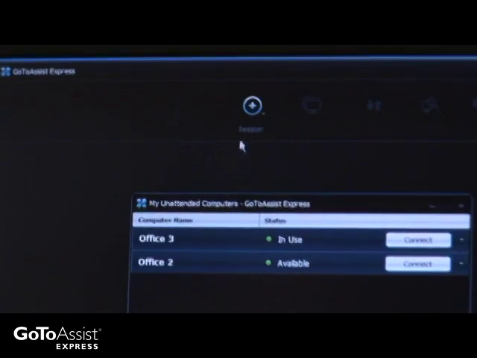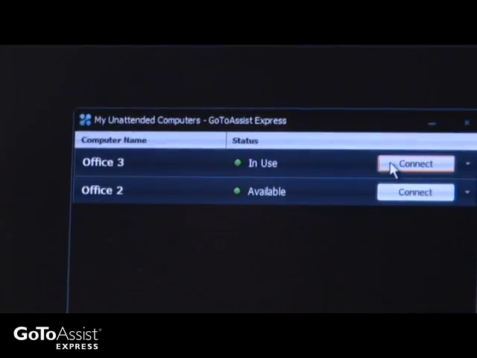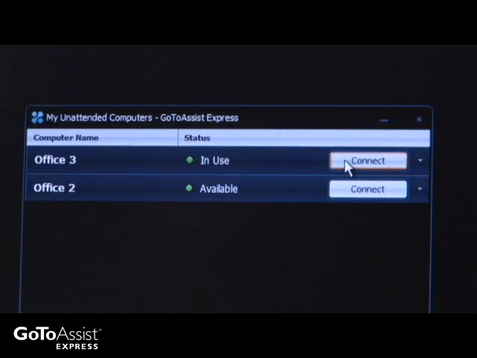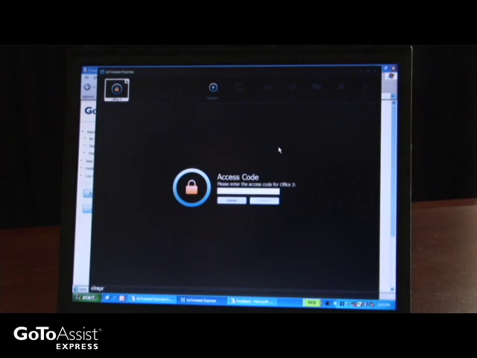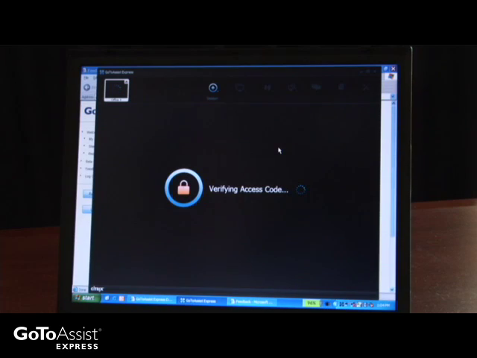Now, as you can see in the list, there's two different computers I have set up. The one I just set up, I named Office 3. As you can see, it comes with a status of what's going on with it. It says in use because someone has been recently using the keyboard and mouse on it. There's a big connect button right next to it. I'm going to go ahead and click that to connect back in. Now, as you can see, there's an access code dialog box, and this is the same access code that I just explained to you that we created. So I'm going to go ahead and type that in. It's verifying the access code. And as you can see, I'm back into a screen sharing session with them with full access to control their PC again.